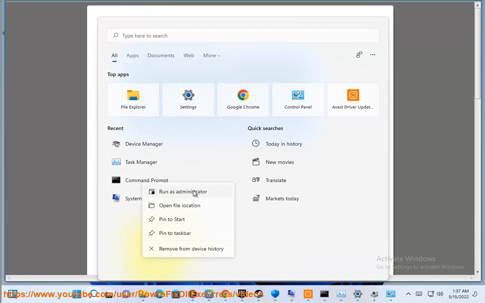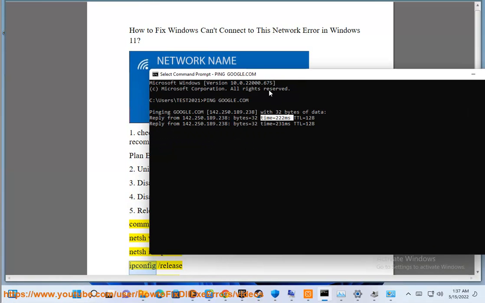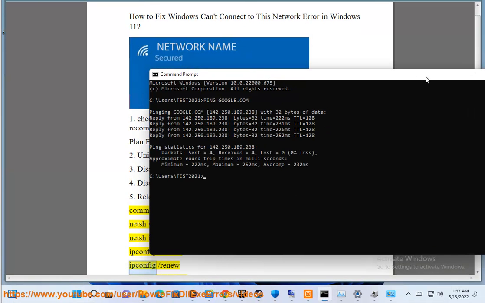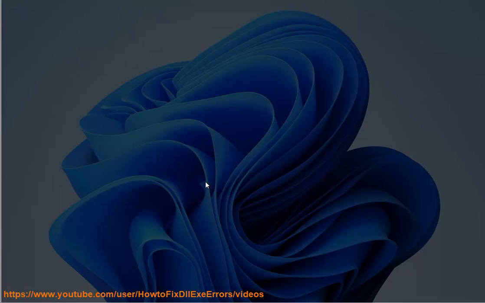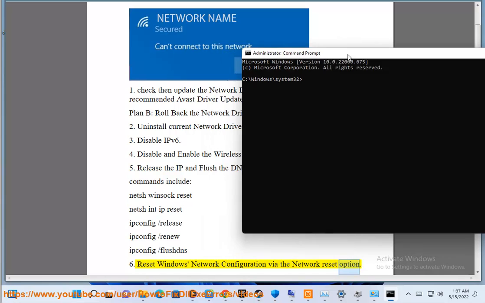Commands include netsh winsock reset, netsh int ip reset, ipconfig /release, ipconfig /renew, ipconfig /flushdns. And 6. Reset Windows network configuration via the network reset option.